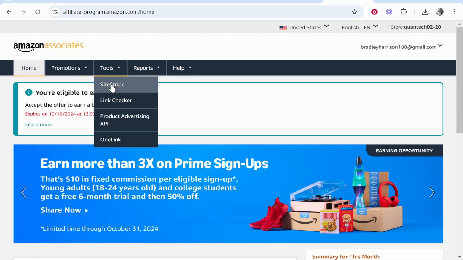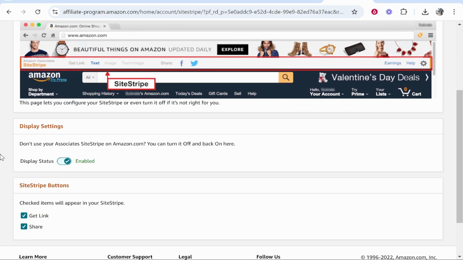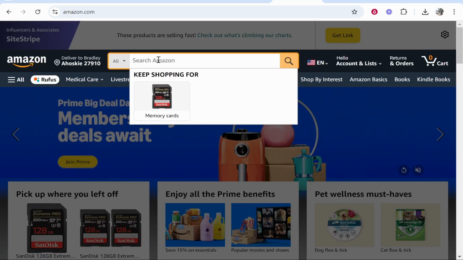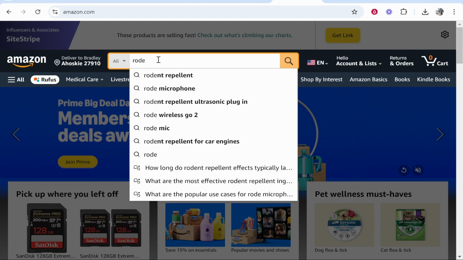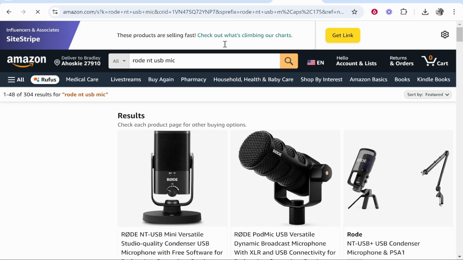Now we need to go to Tools and Sitestripe and just enable Sitestripe, right? So click Learn More, and then you want to make sure that the display status for Sitestripe is enabled and you're logged in here. Once you're logged in, you can go ahead and search for a product. So let me search for my microphone. Let's say I wanted to promote my Rode NT USB mic. I can make a search and I can go ahead and then grab the link.